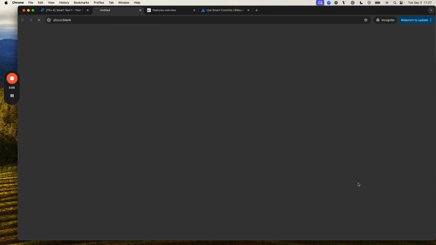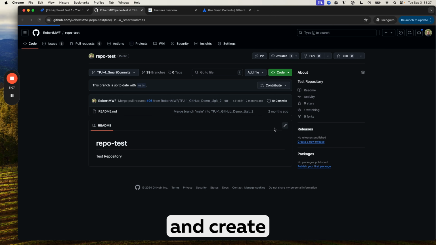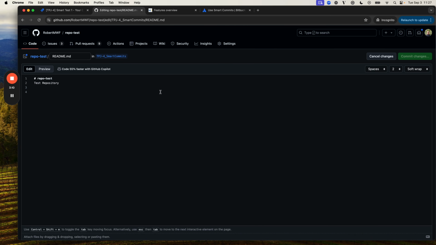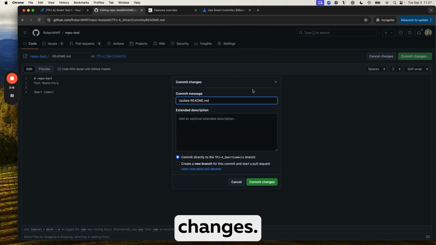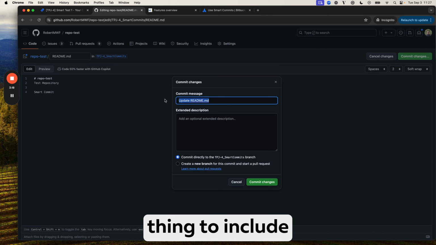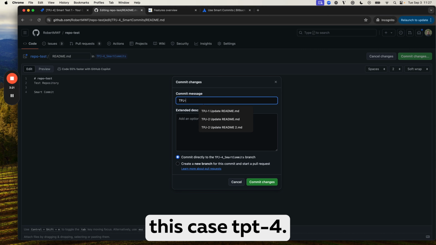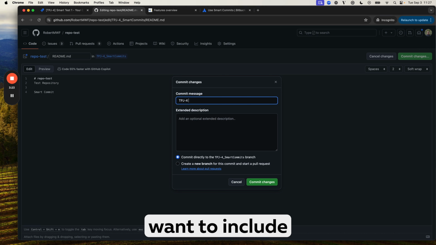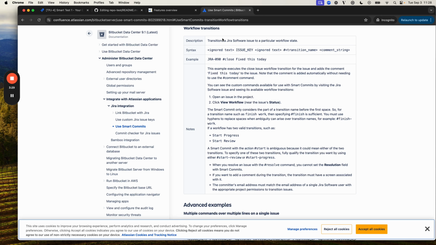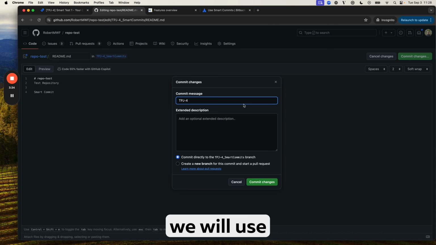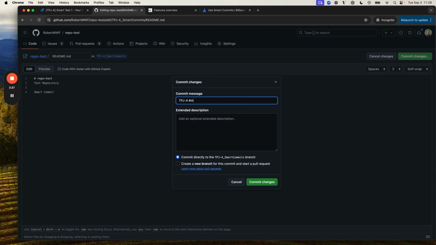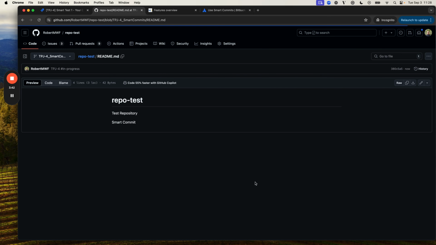So we will go into our branch and create a commit. And we will commit our changes. The important thing to include is the Jira issue key, in this case TPG-4, and then you want to include the smart commit message, which operates similarly to Bitbucket smart commits. So for this we will use in progress, and we will commit our changes.